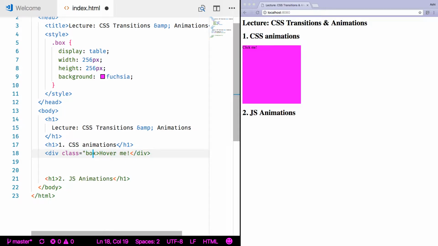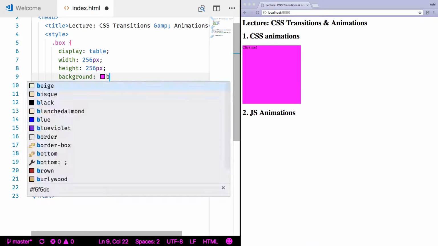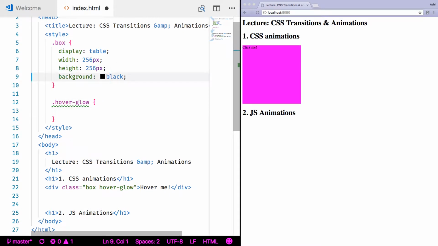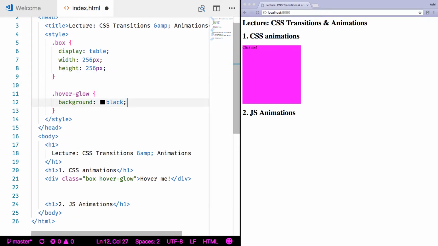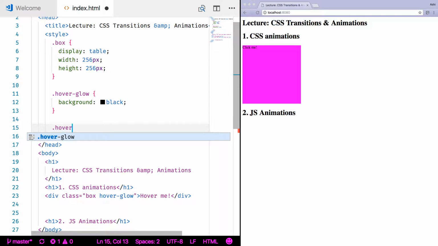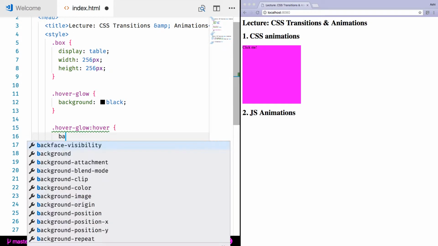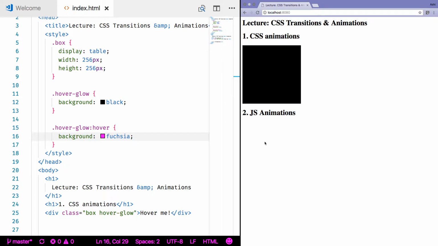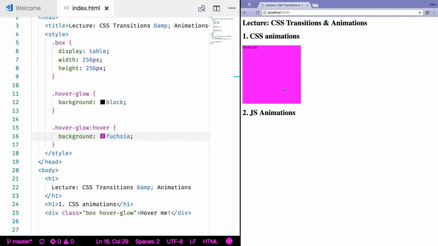Hover me, and I'll say hover glow. Okay, so let's make this background black. And now I'm going to add a background to the hover glow class, and I'm going to say that when it's hovered, it'll be fuchsia. So now this should be black at first, and then when I hover it, it's fuchsia. So that's nice, but it's not as nice as it could be because it's kind of a jarring transition.